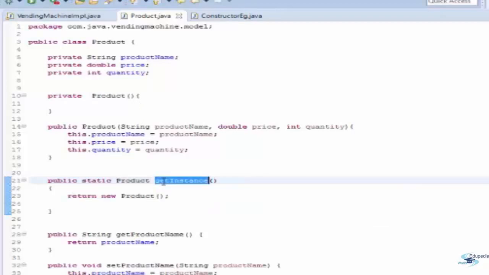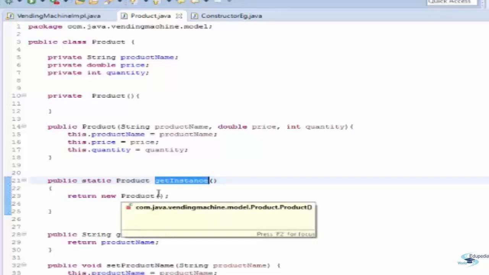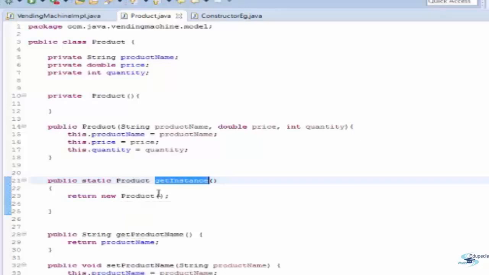So what is singleton pattern? Singleton pattern will allow you to create just one and only one object of a class. So right now you can create multiple objects because every time we are doing new Product. But if you want to make it singleton, then you need to ensure that every time it returns the same object, not a new object.